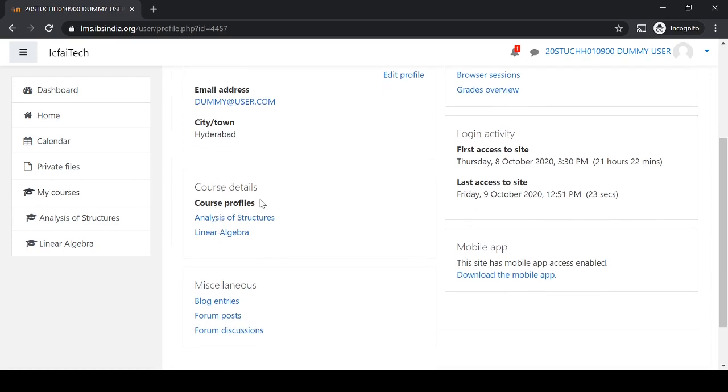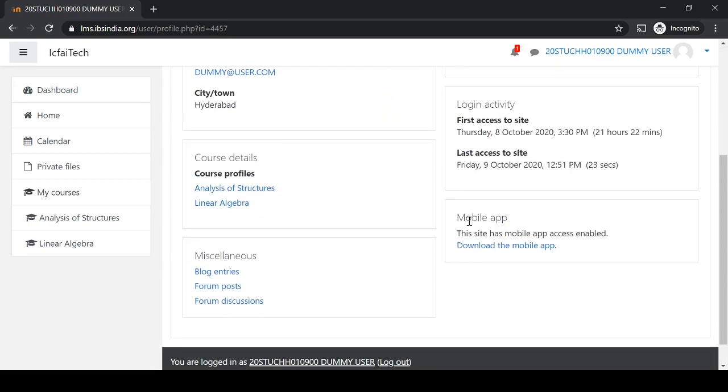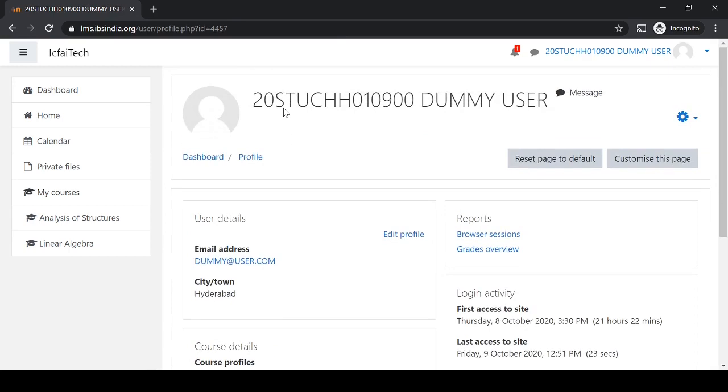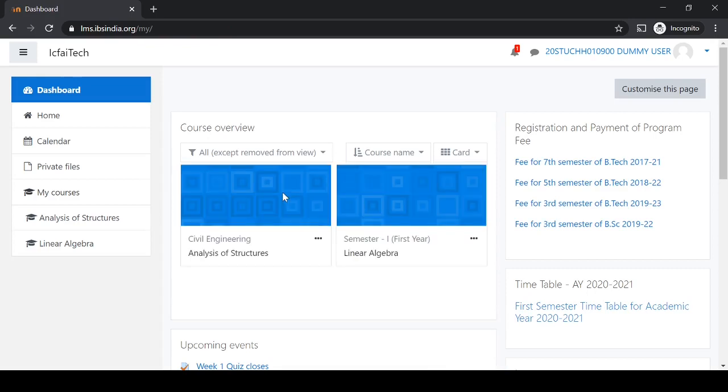Next is course details, means which courses currently you are enrolled in. So right now for this dummy user, we have enrolled only 2 courses, analysis of structure and linear algebra. Otherwise, in your case, if you have registered for 7 courses, you will see all the 7 courses. Next, I would recommend you can download the mobile app also. Moodle mobile app, Android or iPhone, anywhere you will find the app. So by clicking download the mobile app, you can download the app and you can access the LMS server from your mobile itself. So next, I'll explain how to go into the courses and how to access the course.